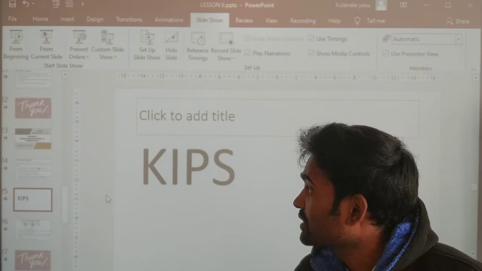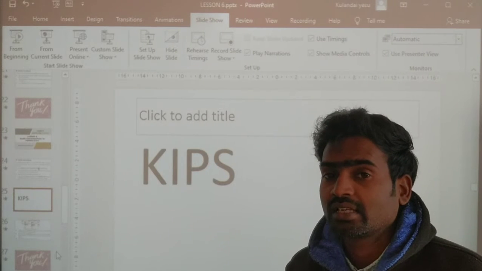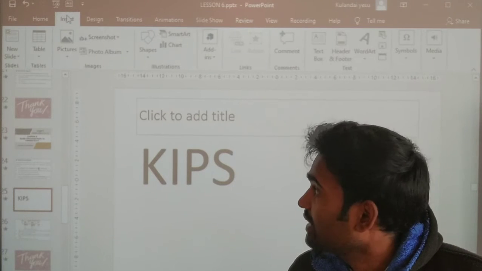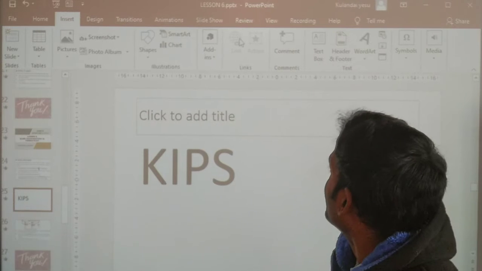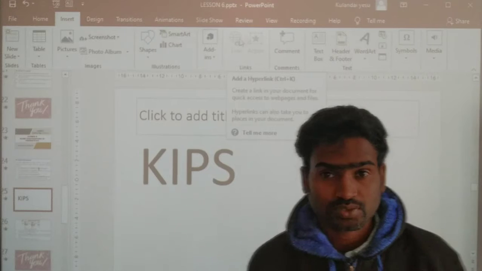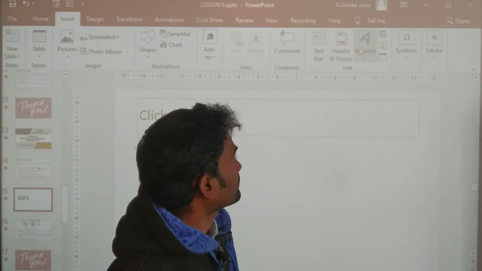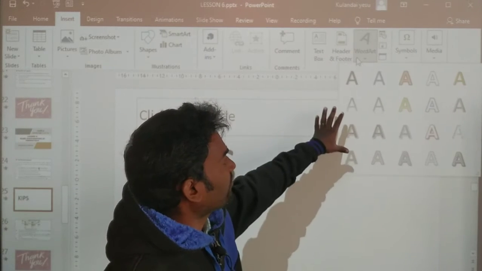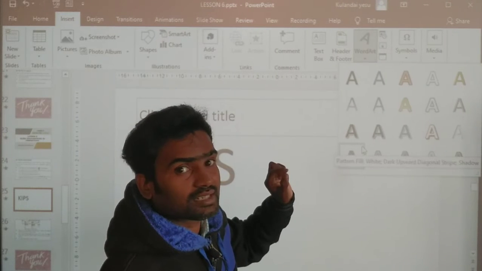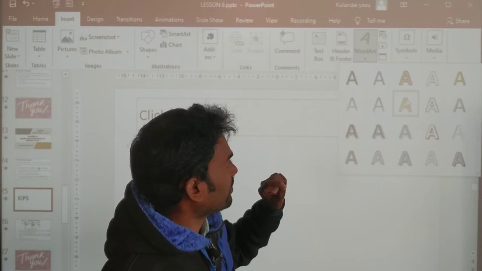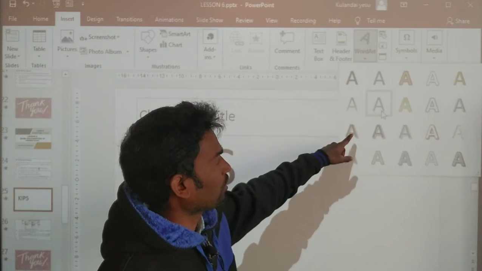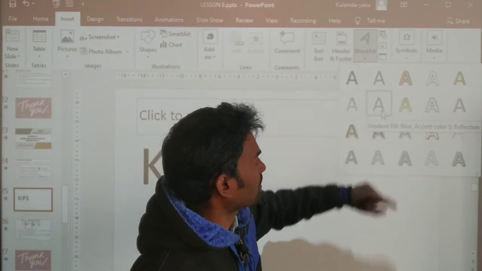Now as it is given in the instruction, first go to the insert tab, then click on word art. Word art is here in the text group, right? So click on word art. The list of styles is appearing here. Whatever style you need, you can select that. For now, for the timing, I will select this one, the orange glow, shadow type. Okay, I'll select this one.